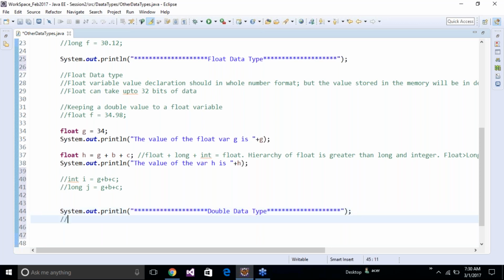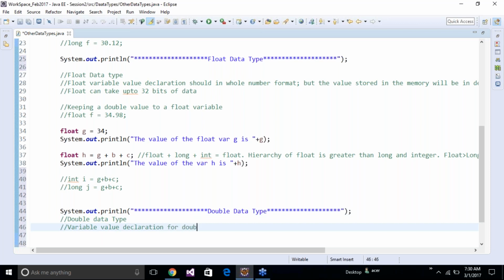So let's speak about the double data type. Now, certain rules. Variable value declaration for double can be in whole numbers or real numbers. Real numbers means with the decimal part.